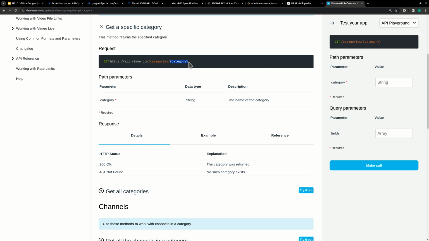So this is a very common syntax where the curly braces indicate a URI parameter, something that's going to be replaced with something else in order to perform this unique lookup. And that's why if you look on the API playground, you have the ability to come in the category and type something. So I'm going to type animation like this. And I know that if I send the request, it's going to say get category / animation. That's what it's going to do.